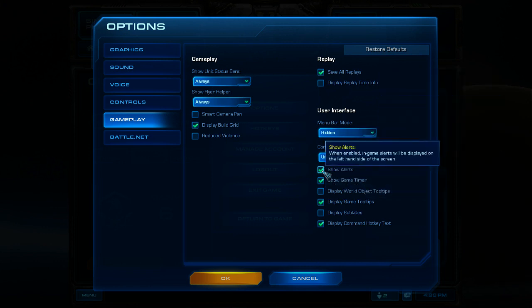Show alerts I have set to on. Show game timer is on because it's important for people to know, so that even as a caster you can know, man, we're at the 20-minute mark in this game. That is unreal.